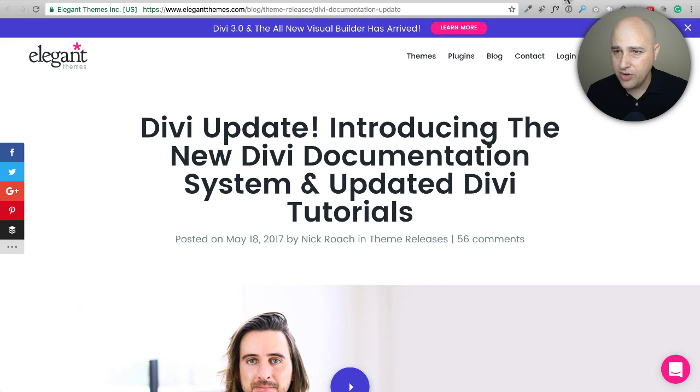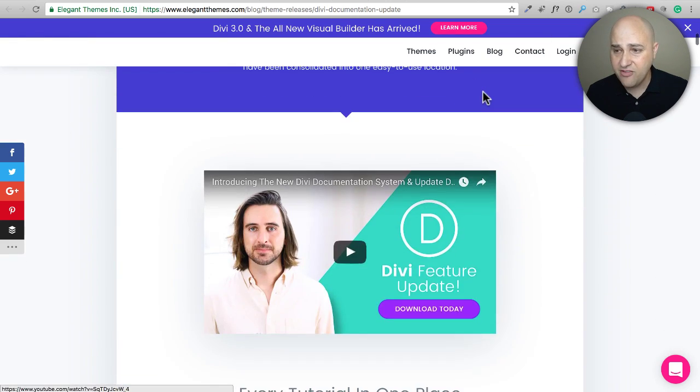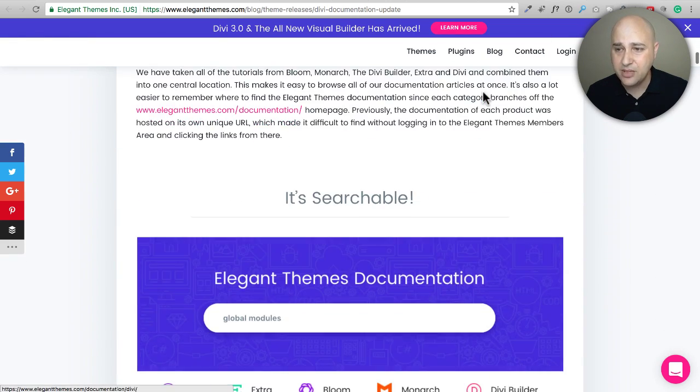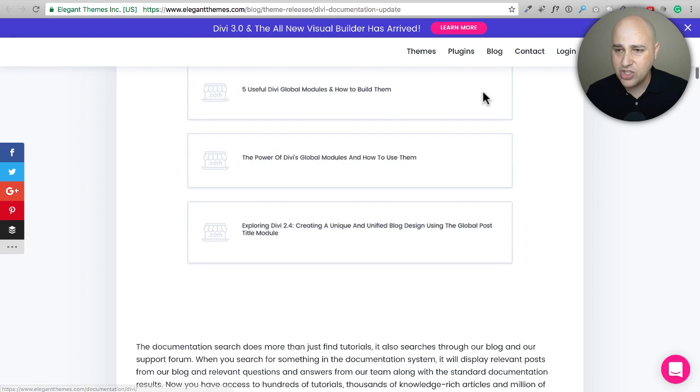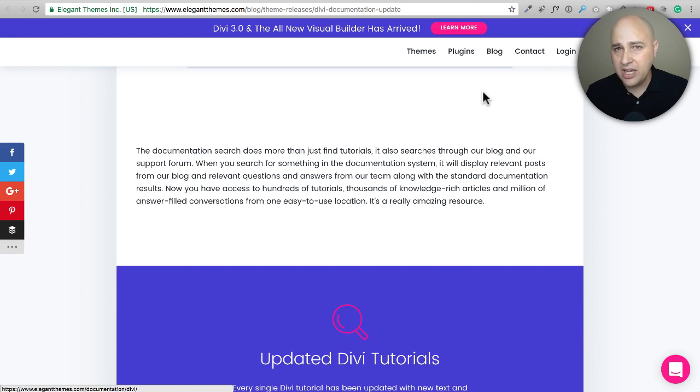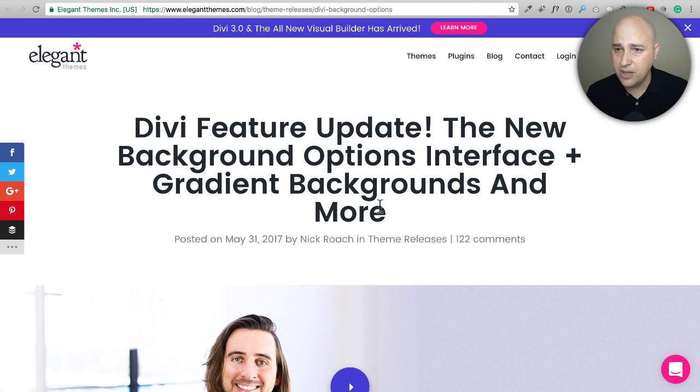Okay, we only have a couple more of these. Right here, the documentation, they probably have the very best documentation system, and I think they actually have it in the plugin, so when you're using the plugin, there's documentation you can easily jump into.